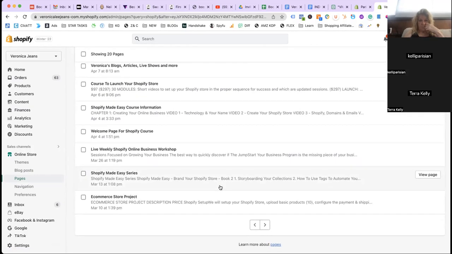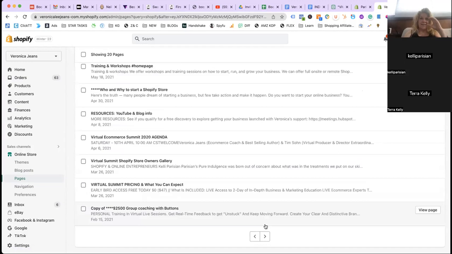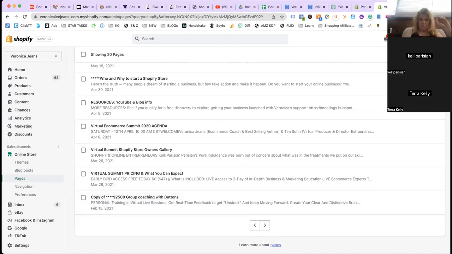More about one. See how many pages I've got. So I create little pages if I don't want to just add them into the same page, into the theme. Sometimes I just create a little page and then add that to the theme. I see. Okay.